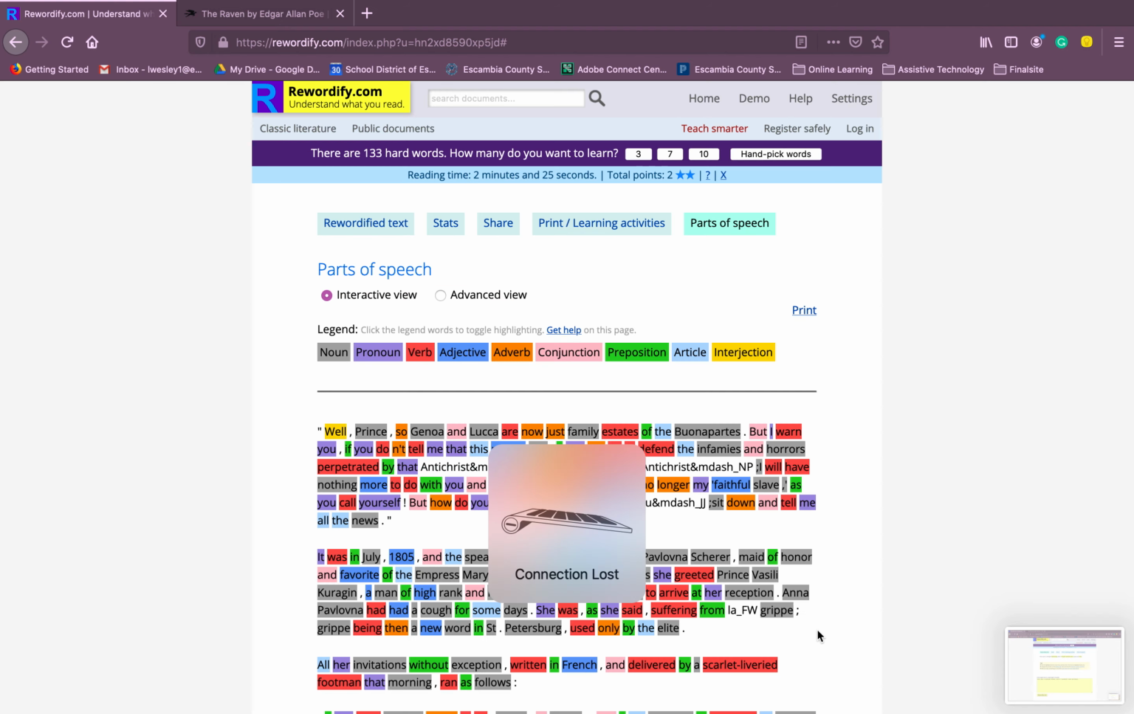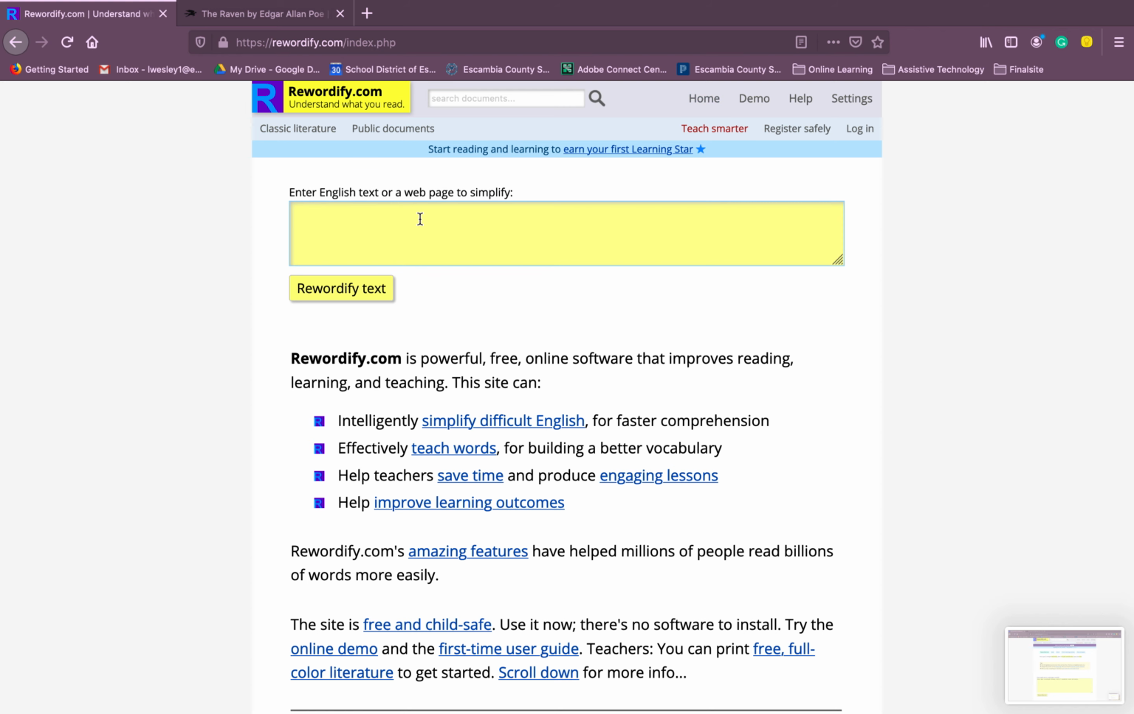If you're not looking at classical literature and want to be able to reword any other text, simply go to the top of the page in the yellow box and type what you need assistance with. I'm going to go back to the home screen and you'll see the yellow box. It's right here. This can be useful if you're reading on a web page and need to reword the text. It can also be useful when looking at poetry. For example, I can highlight the first line of The Raven by Edgar Allan Poe and copy and paste it into the yellow box.